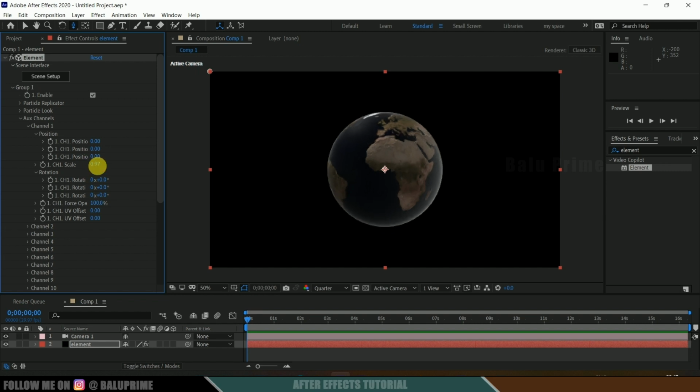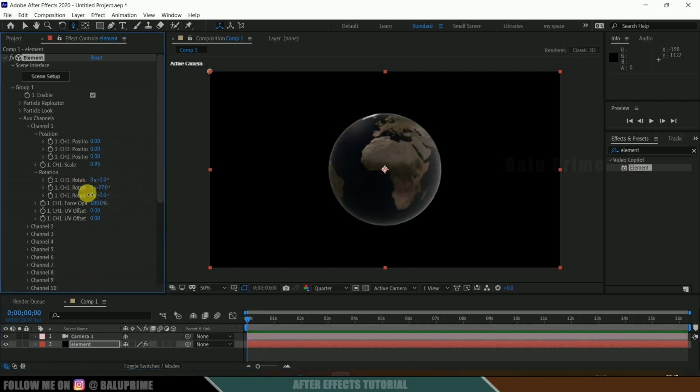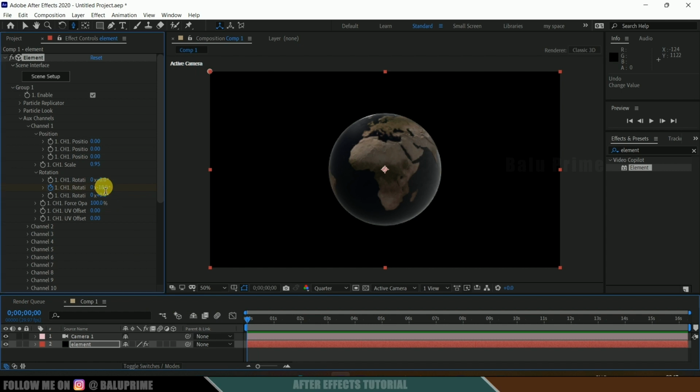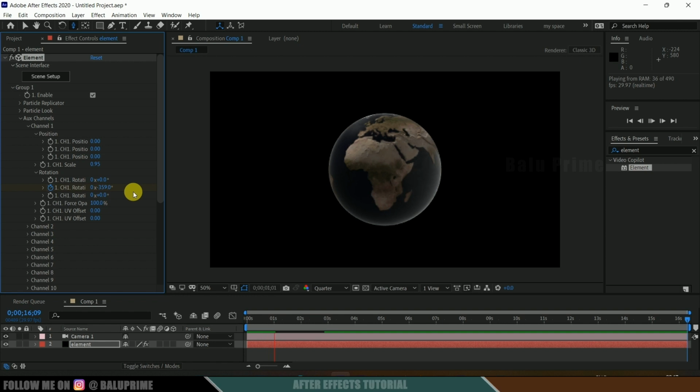So I will make it 0.95 and now come to this rotation, be on the first frame here. So we need to rotate in y-axis. So I will place it here like this and add a keyframe, or else let me be on the first frame and make it 0. So now move to the last frame and change this value to -359. So now if I play this, we can see we got this earth rotating animation.